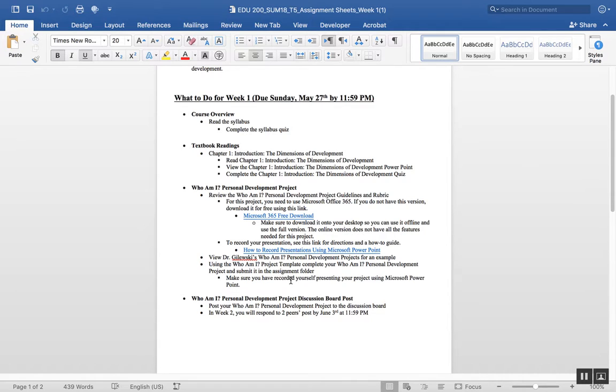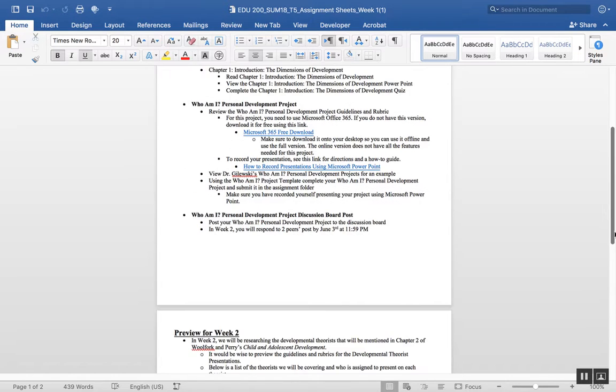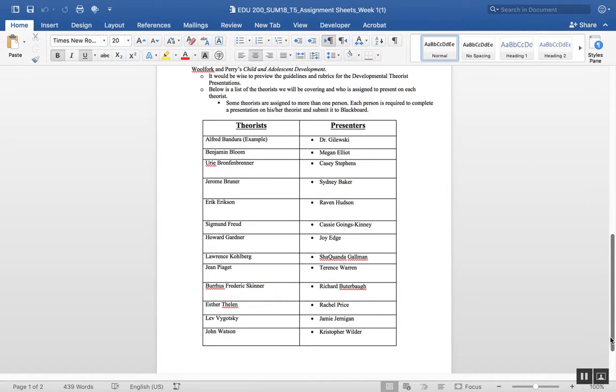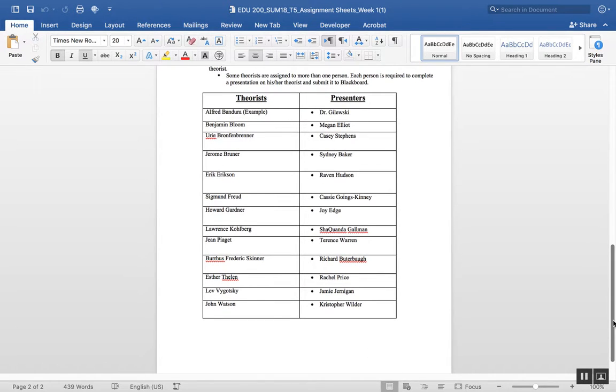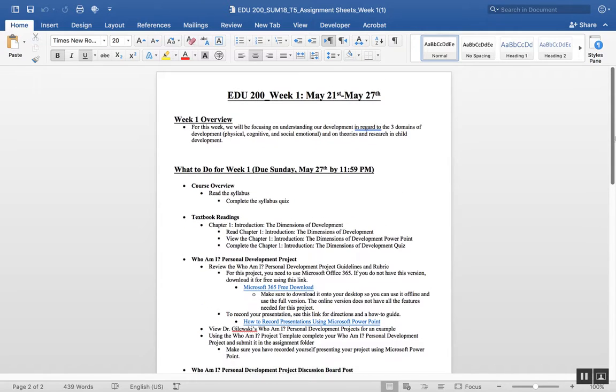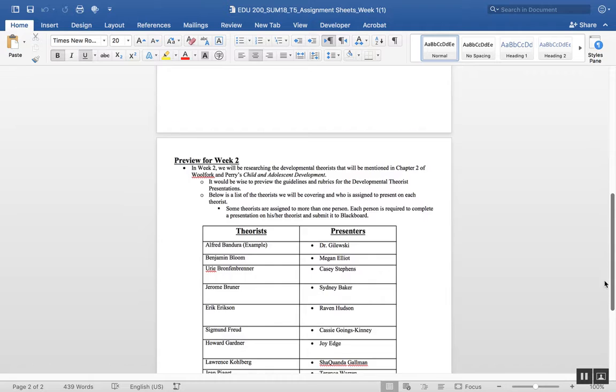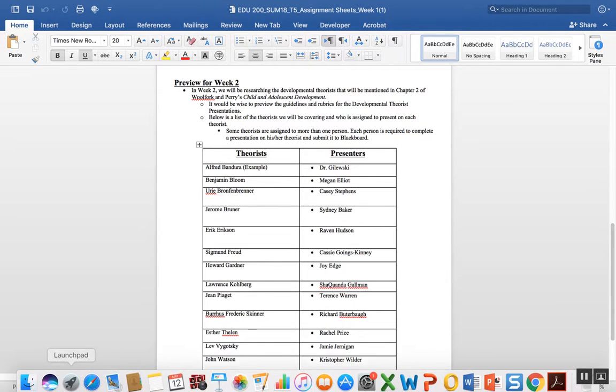There's also an example of this project for mine. And you're going to use the template. There's a template as well to complete the project. And you're going to make sure that you post that to the discussion board and to the assignment folder. So as you go down a little bit more, there's also a preview for week 2 to kind of give you an idea of what's coming up for the following week. So all weeks follow this pattern. So it will have an overview of what we're going over, what to do for the week, and then also a preview for the next week to come.